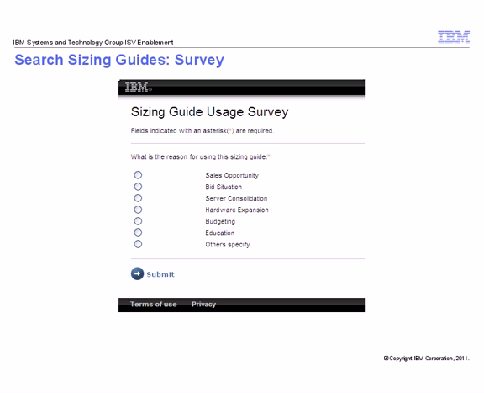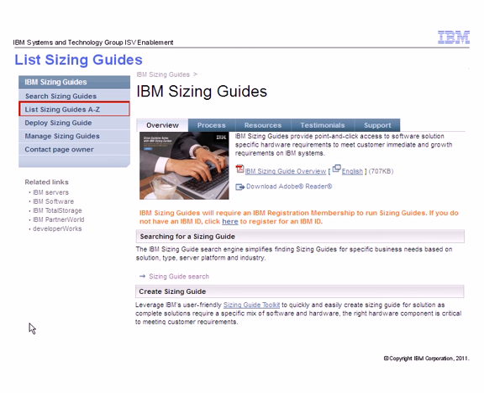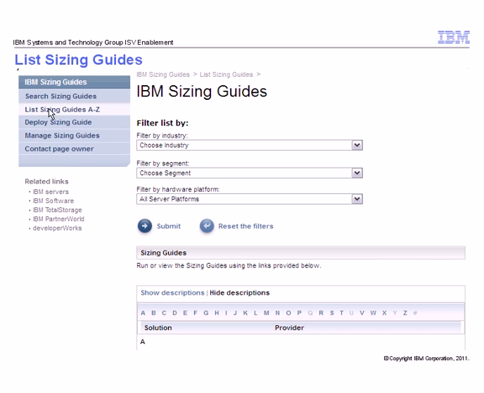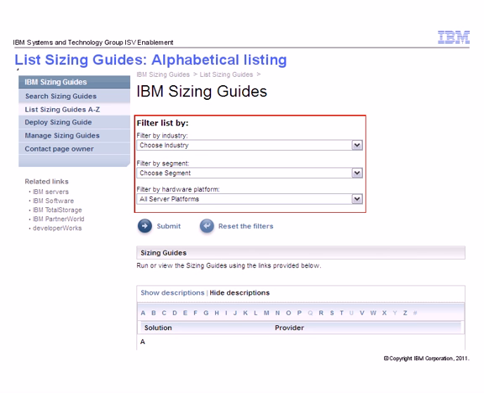When you run a sizing guide, provide the reason for using the sizing guide by selecting an option, and then click Submit to run the sizing guide on the server. The next option in the left navigation pane provides an alphabetical listing of all the available sizing guides. You can use the filters to specify the criteria to modify the A to Z listing based on industry, segment, or hardware platform on which the solution is targeted.